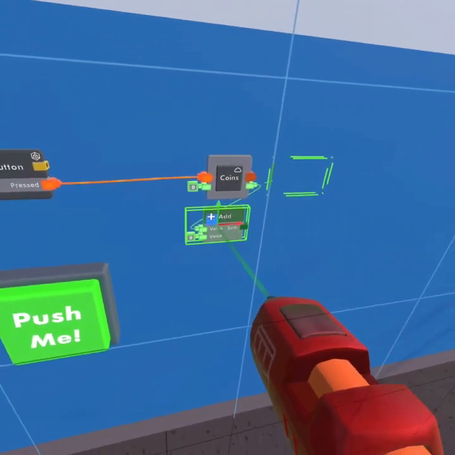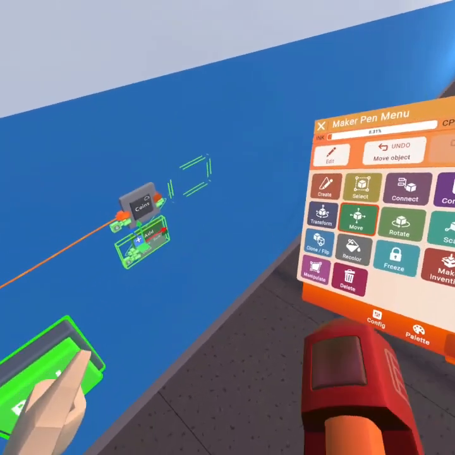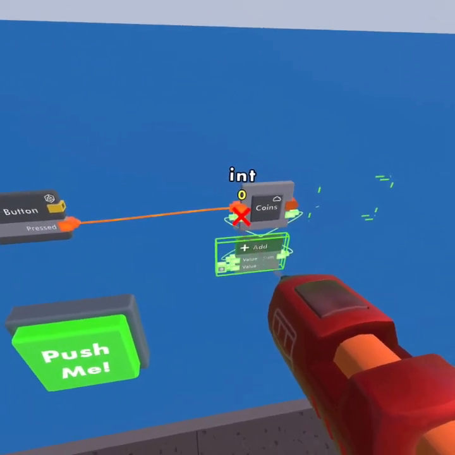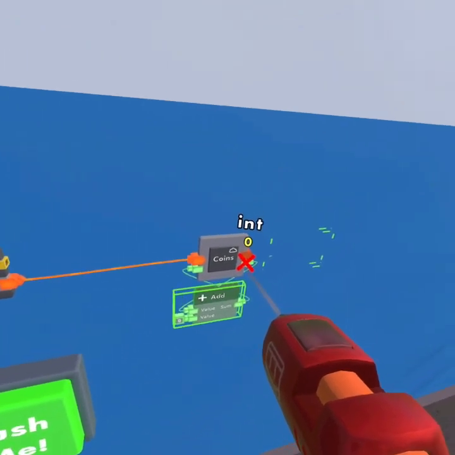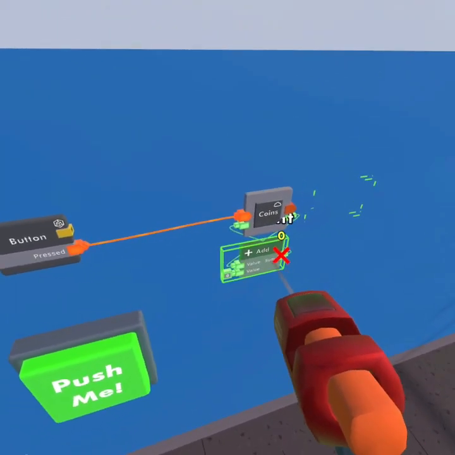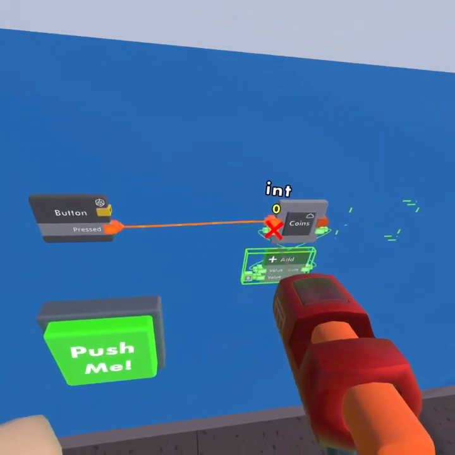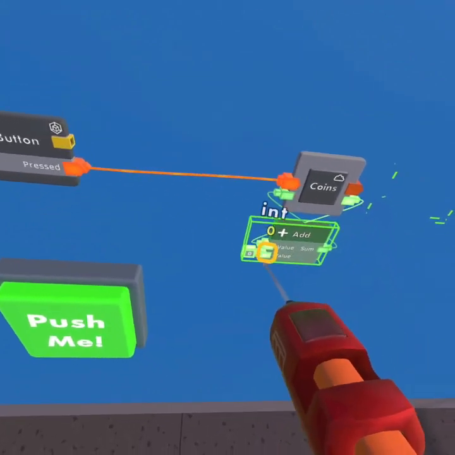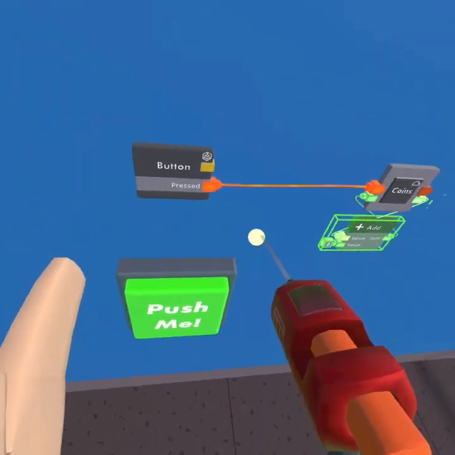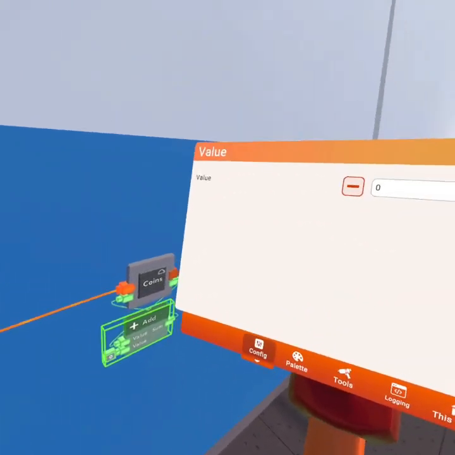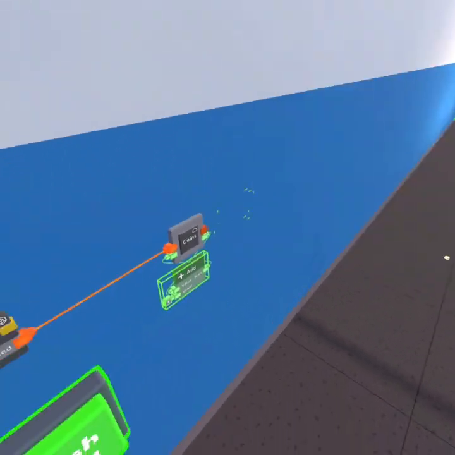So now I'm going to move this down here, and then I'm going to connect the sum. So connect the output to the first value, and then the sum to the input of this. And then I click on this with the connect tool, and I set this value to 1.